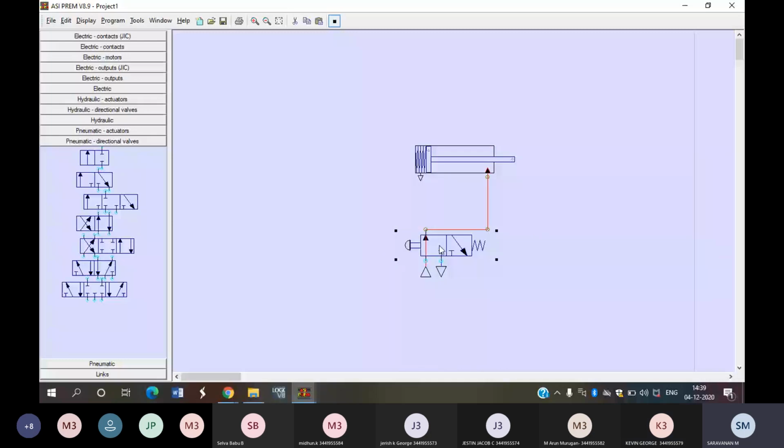Okay, so this is the way to make your circuit in the AutoSim software. The software name is AutoSim. So in today's class we discussed the logo software as well as your AutoSim software. Just take one circuit, make the connection, and practice yourself. Okay, right?